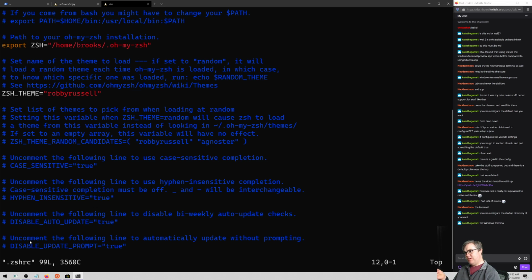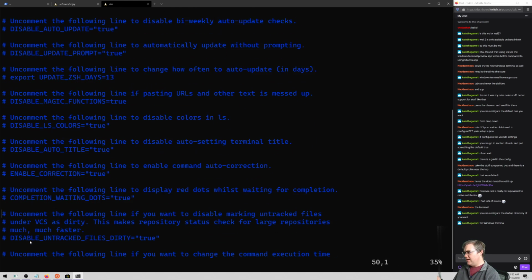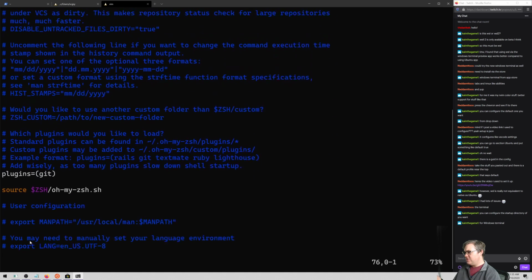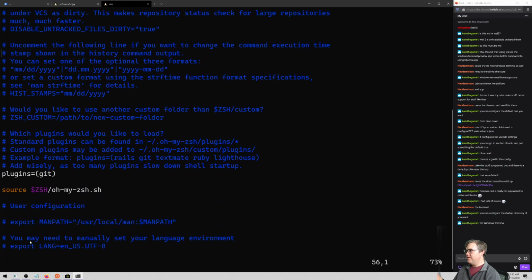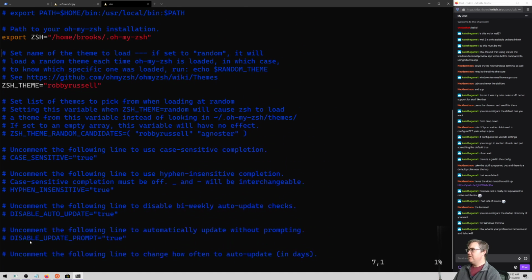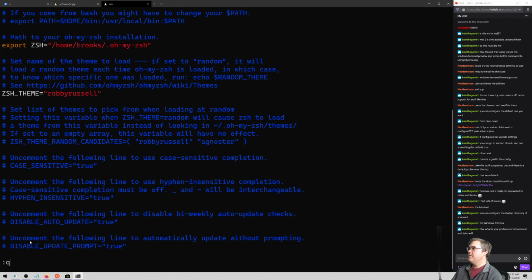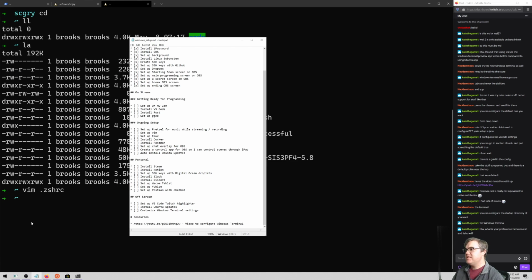I don't know what theme I want to use, so I'll have to make a decision and choose one later. I don't necessarily think there's any crazy things to do here. Yeah, it's pretty simple. All right, so Oh My Zsh is set up.